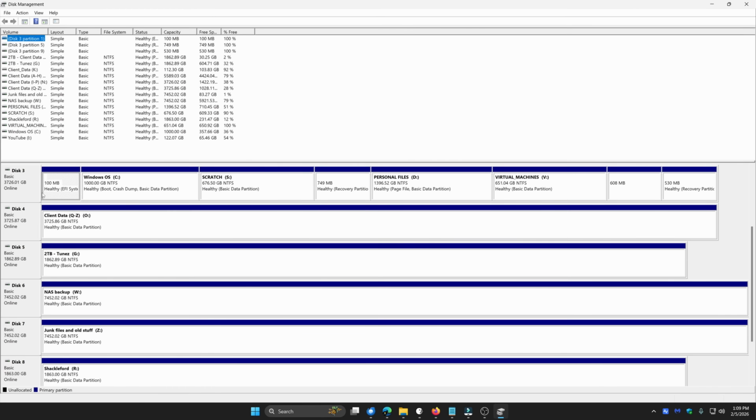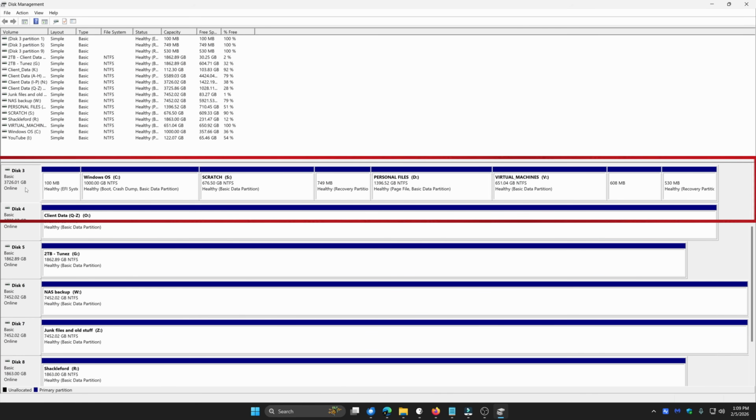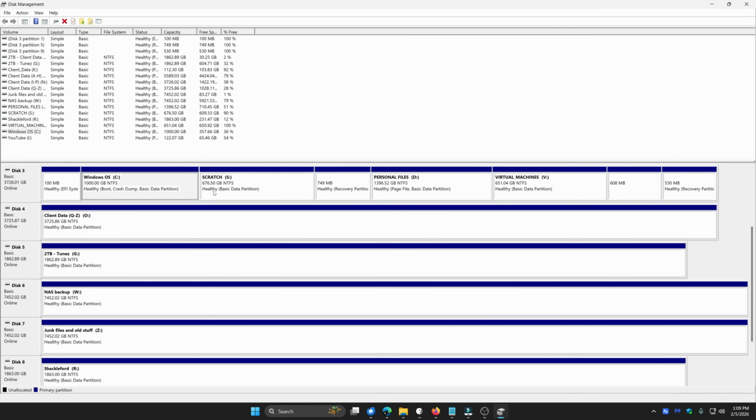If you look here under Windows Disk Management, you'll see one 4 terabyte drive, and here are the different partitions attached to that drive. I've given them each a drive letter for different things. In this case, Windows and all the programs I use are on the C drive.